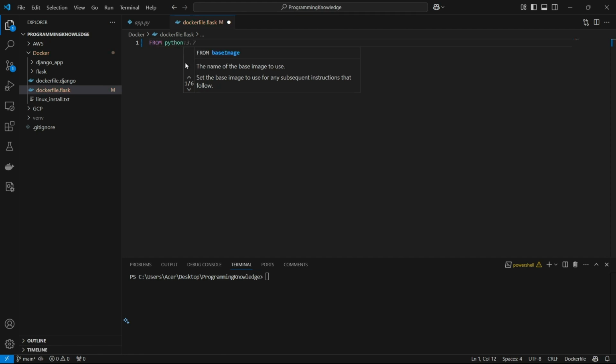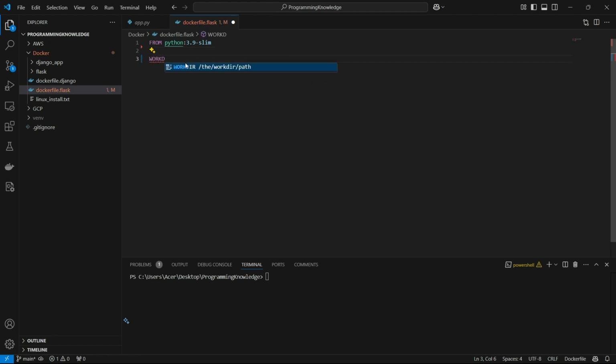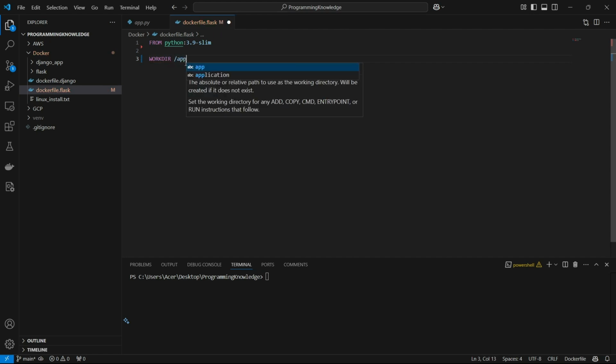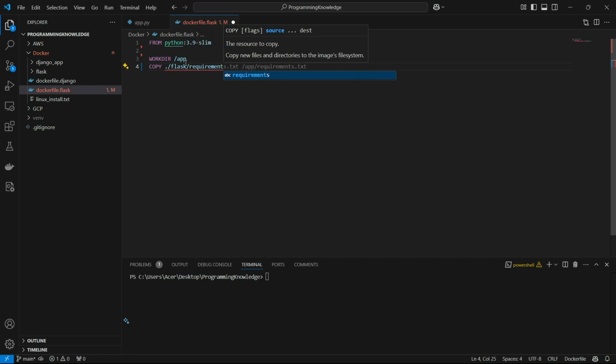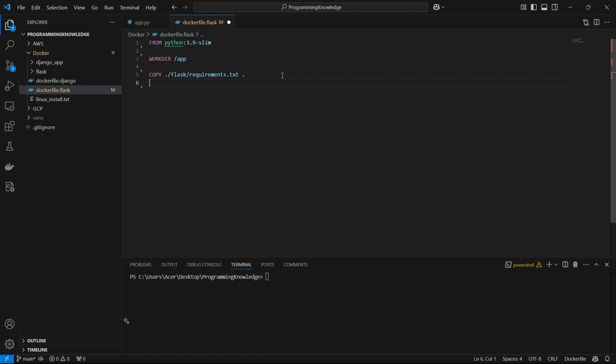First of all, I'll get Python 3.9, and then I can create the work directory which will be /app. Now I can copy the requirements file, which is present in the ./flask folder, and the name of the file is requirements.txt. I'm going to copy this to the root directory of our container. And now I can run the installation of requirements with RUN pip install -r requirements.txt.